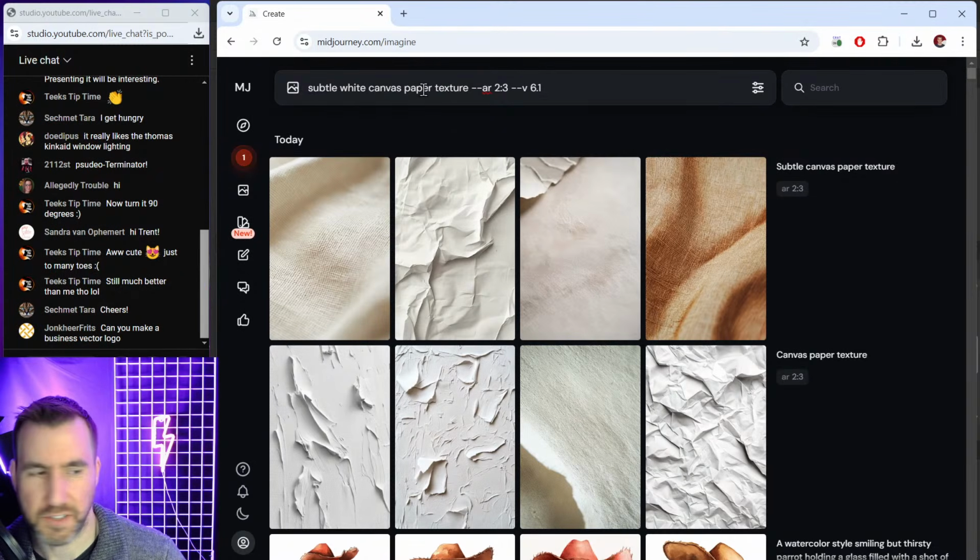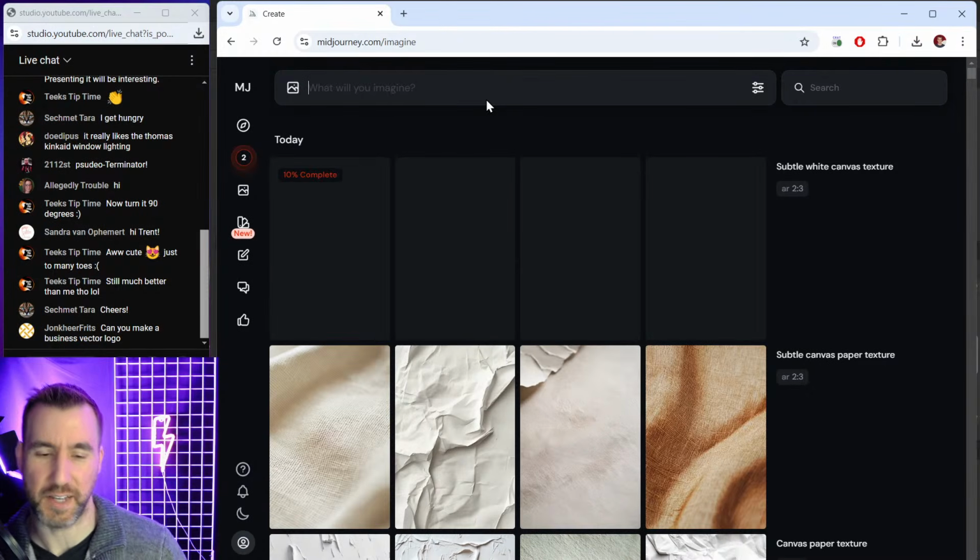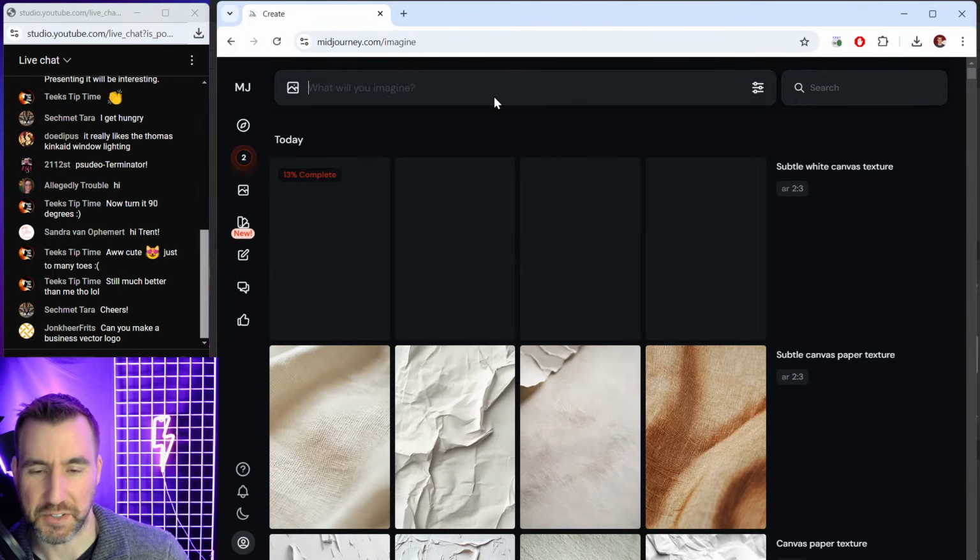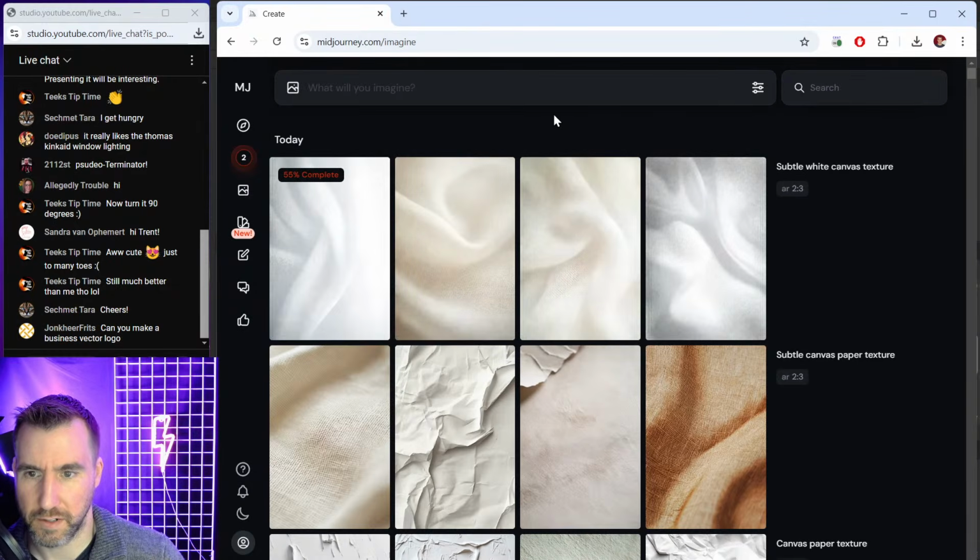Subtle white canvas, let's just say texture. Because I think paper is making it think of, you know, it wants to see tears and folds. Sometimes certain words are very strong. If you say certain words, it just assumes you mean a certain thing really strongly, and you kind of have to work around them a little bit. So this is kind of how you can generate some textures here.